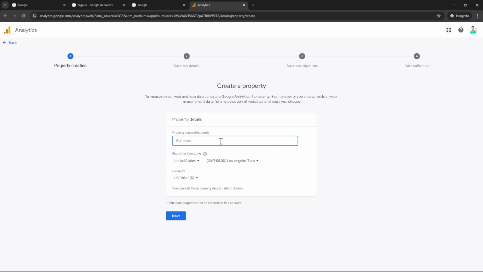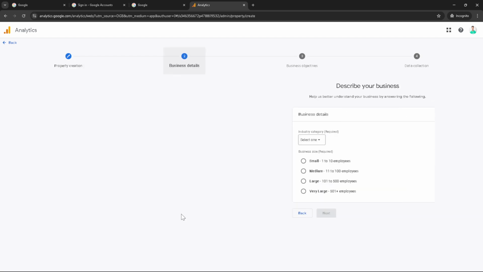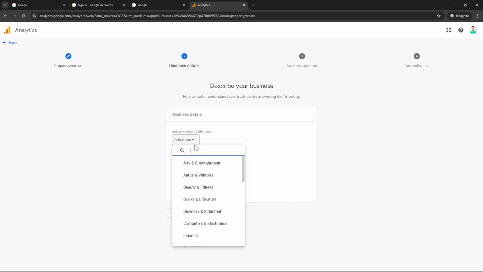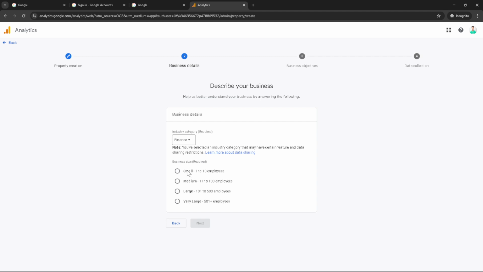This will guide you to a section where you can add the industry category. Choose the category that best fits your type of business. This aids in generating relevant reports and insights. Following this, you'll need to specify your business size. Google uses this information to tailor its services and provide more precise recommendations for your analytics use. Once that's done, click Next again.